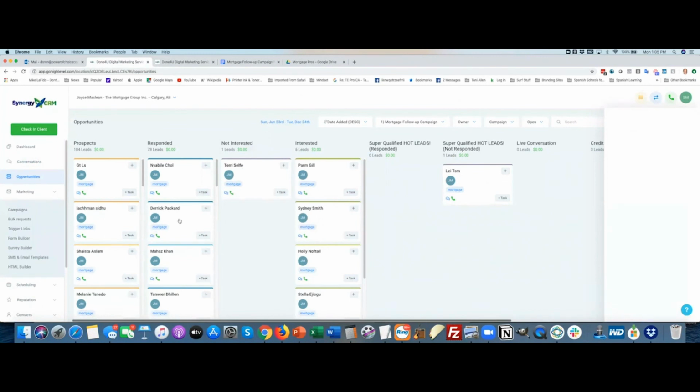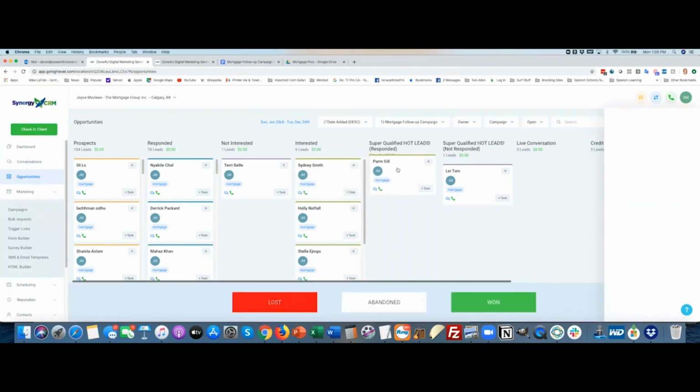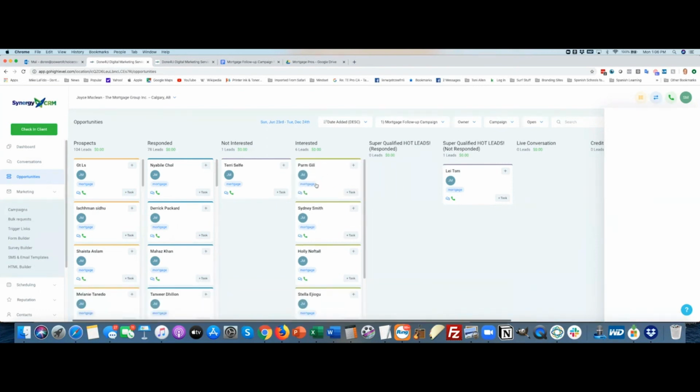Okay. Now, if I find out by looking at Wufoo that Parm has great credit and has the down payment, I might put Parm into the super qualified hot leads bucket, because Parm has the criteria I'm looking for in a good lead with down payment and credit. But I don't know that, so I'm going to leave Parm in the interested for now.